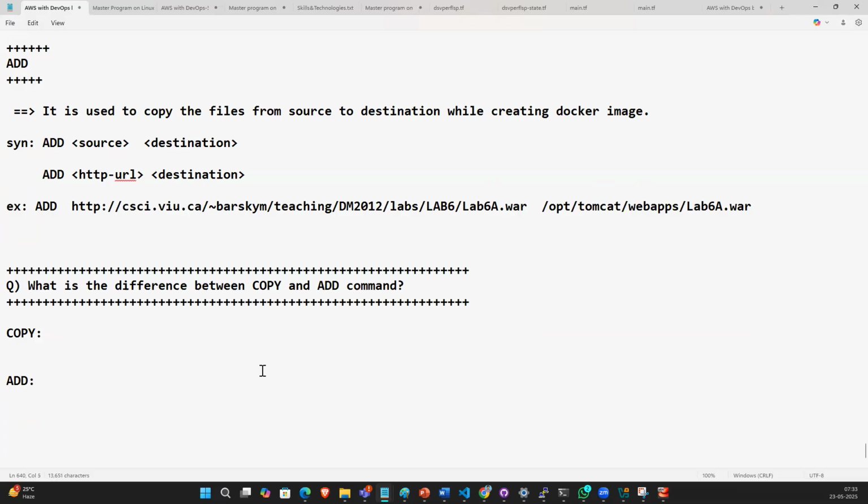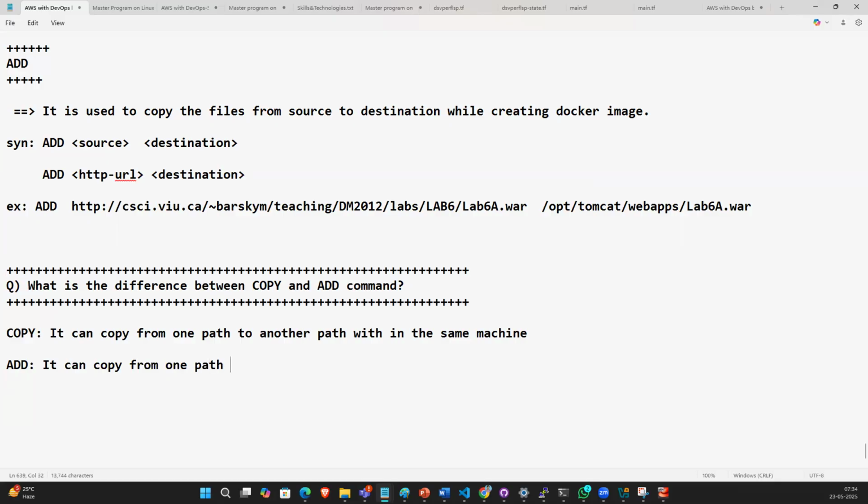Very good. So COPY can copy from one path to another path within the same machine. ADD can copy from one path to another path, and it supports a URL also as a source. Supports a URL also as a source.